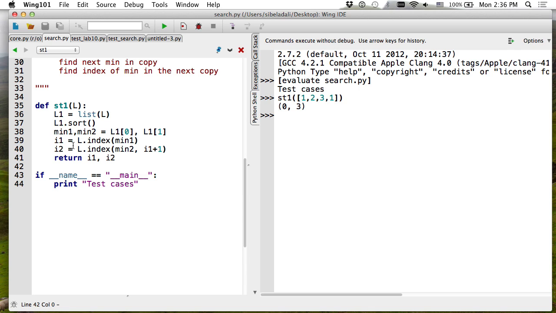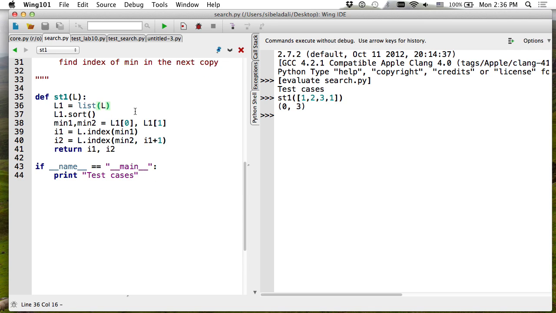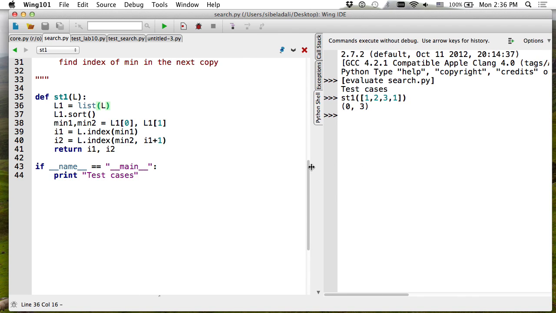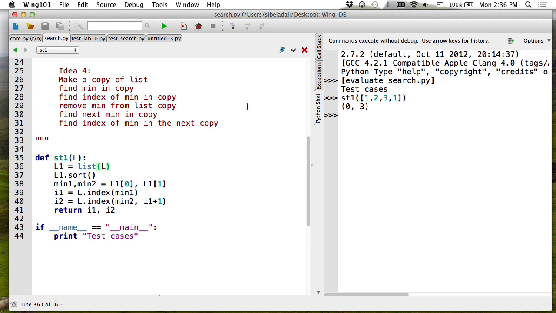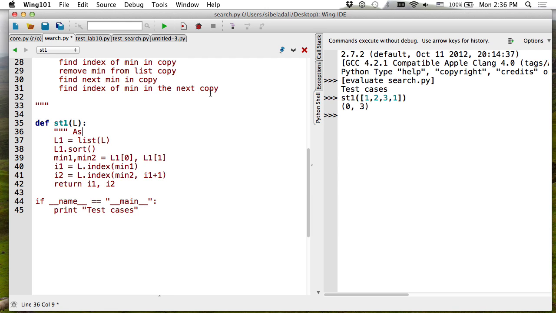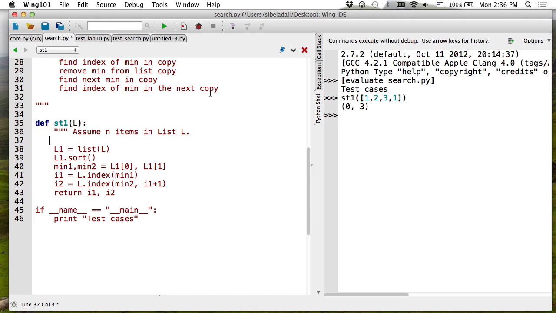So let's think about the complexity of this solution very quickly. Whenever we think about complexity, we always look at the number of items in the list. So let's analyze this. Assume n items in list L. If there are n items, I want to figure out, as a function of n, how many different operations I do. Every time I read a value or check a value, it costs time.